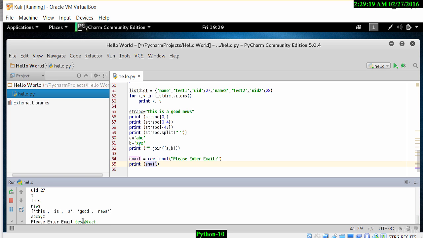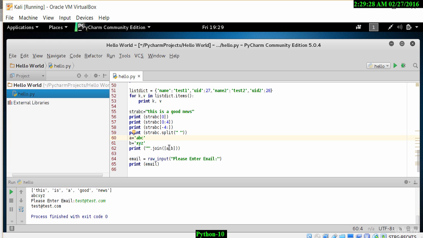So let us use test@test.com, and as you can see, it has printed the output correctly. So again, raw input from the user will then be printed to the screen in this particular example.